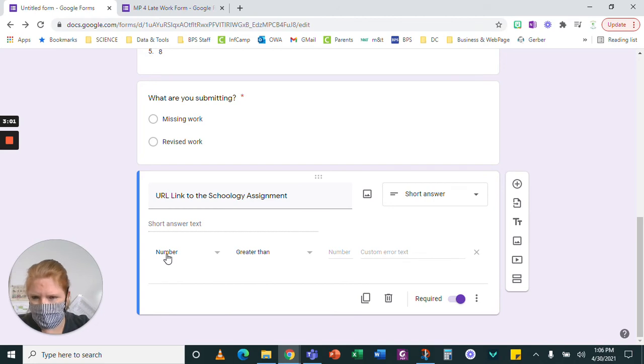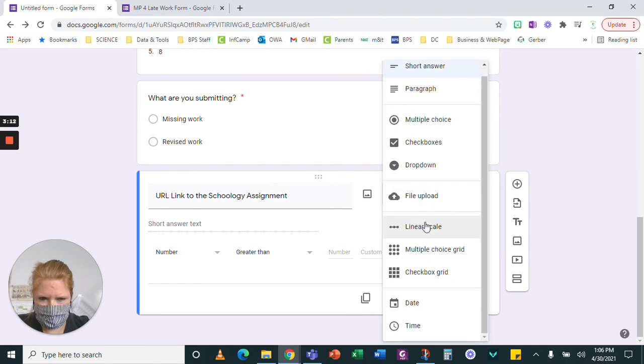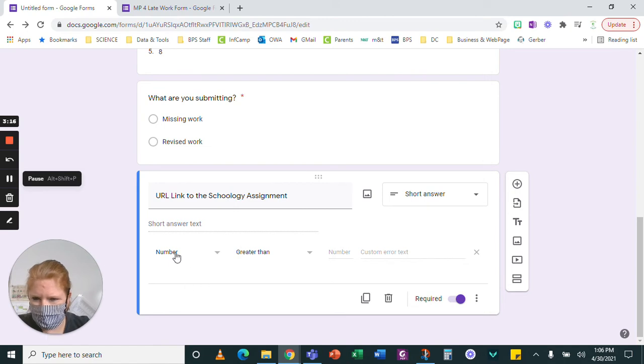All right, now I have some options, okay? And what I want to choose is text, but from contains, I want to change it to URL. And then you can put error text if you want. You need to enter the URL. All right, so they have to enter a URL or they won't be able to complete this question.